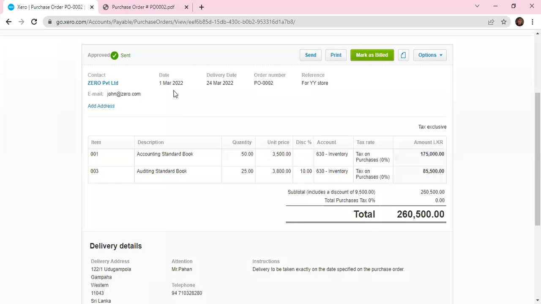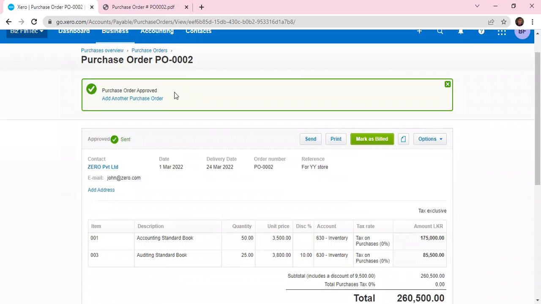I hope you are clear about how to raise a purchase order. In this way you can create any number of purchase orders in the Xero accounting system in a very easy way. With that I am winding up this video, and I am sure you are clear about this purchase order creation part. Okay, thank you.